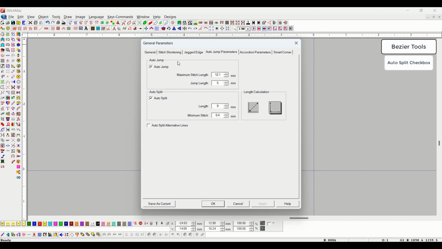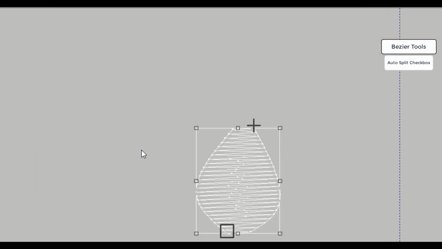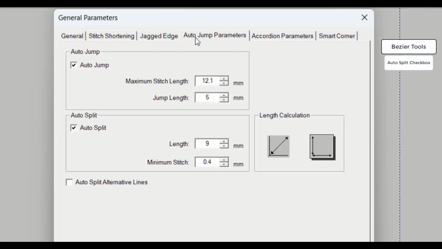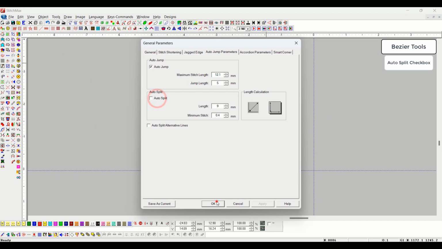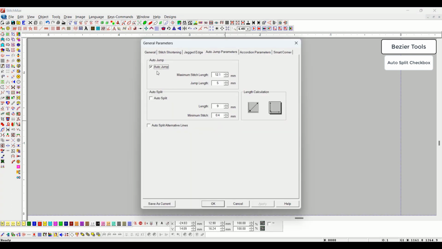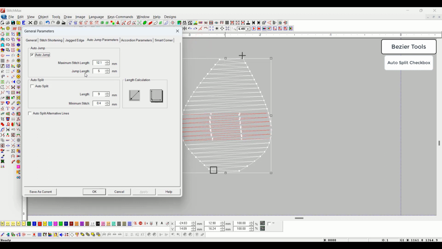Here two properties are given: auto jump and auto split, as we used in sateen fill's property. The same property is also in the parameters here. So we check it on. Right now there will be two options in auto jump: maximum stitch length and jump length. Basically when auto jump is turned on here, we have given 5 mm in jump length. If there is any stitch bigger than that, then it creates a jump and moves the machine forward.